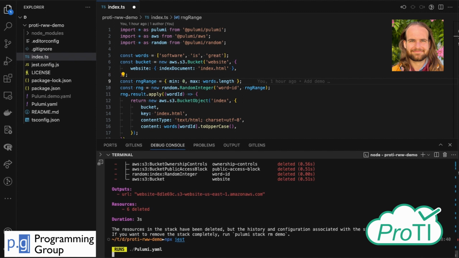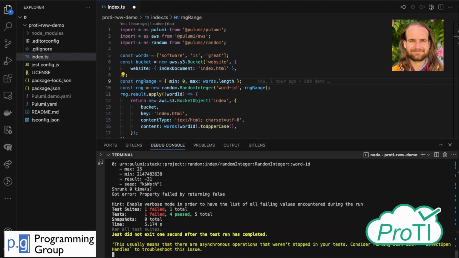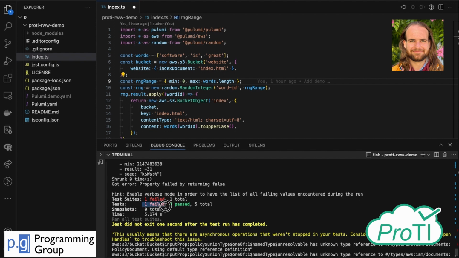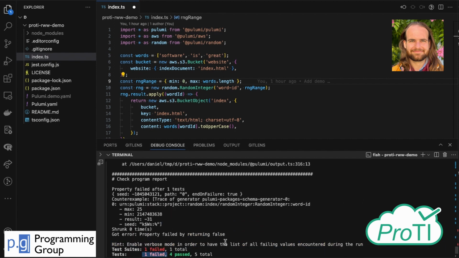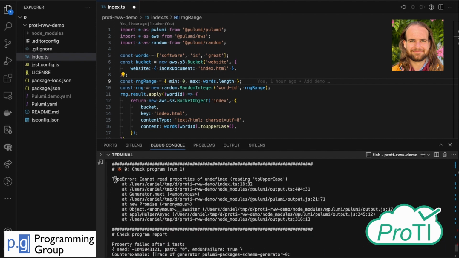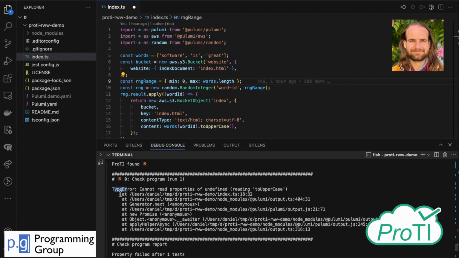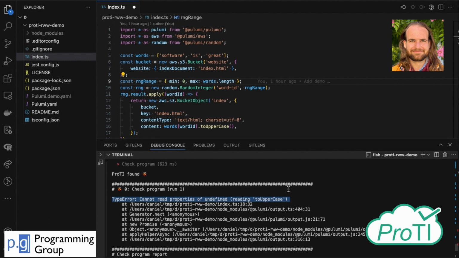Okay, what we can see is there was a failed test, and that means ProTI found the bug. And the error message is exactly what we saw right now. So ProTI indeed found the bug that we just saw when we actually tried to deploy the program. Great. So let's apply our fix. We already found out what the fix is.